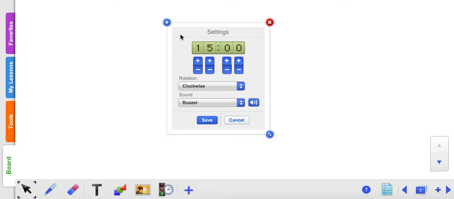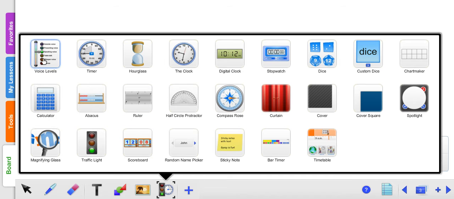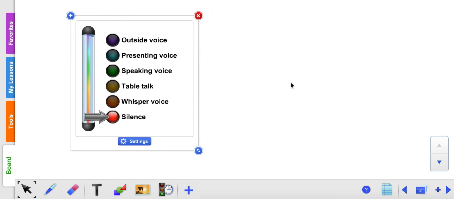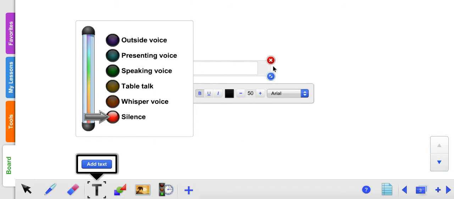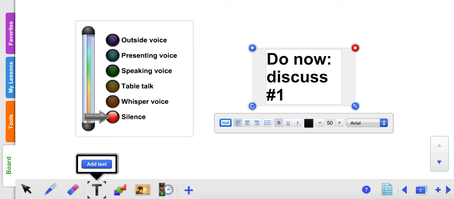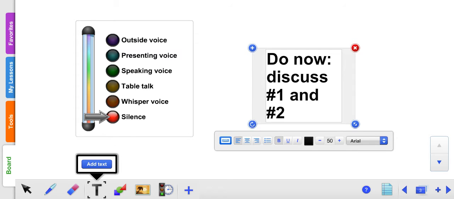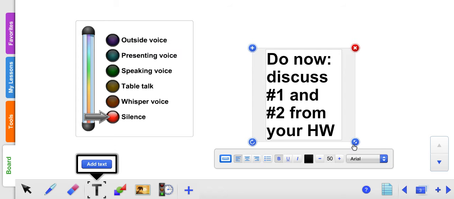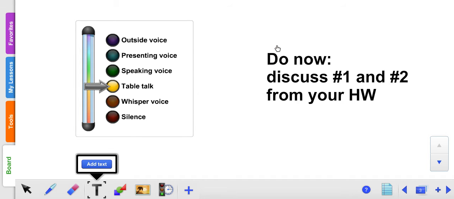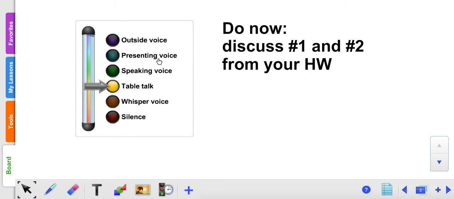You can also use voice levels, which is something that is really awesome for maybe elementary school grades. I'm a middle school teacher, but if you want to show them, okay, there's a do now when they come in, and you say discuss number 1 and number 2 from your homework, and then you would just change whatever layout you wanted to do. Maybe you want them to table talk, voices, so you just do that when they come in. So that's a really nice tool, especially for elementary levels.